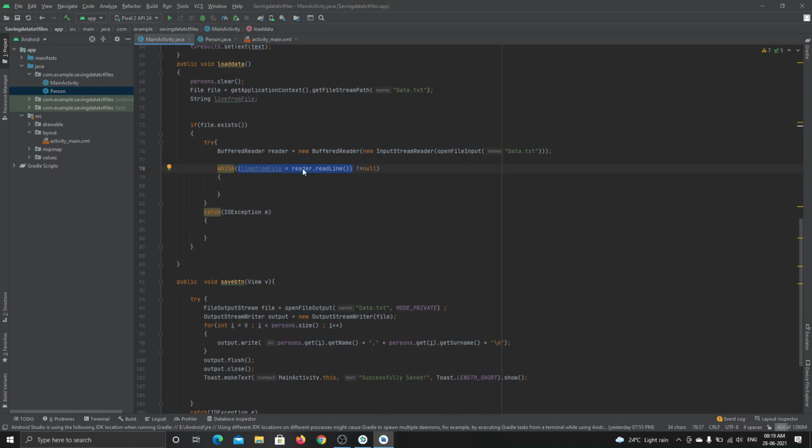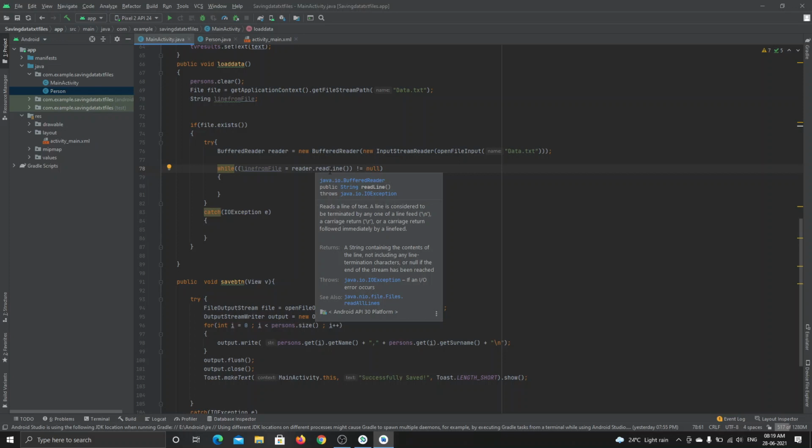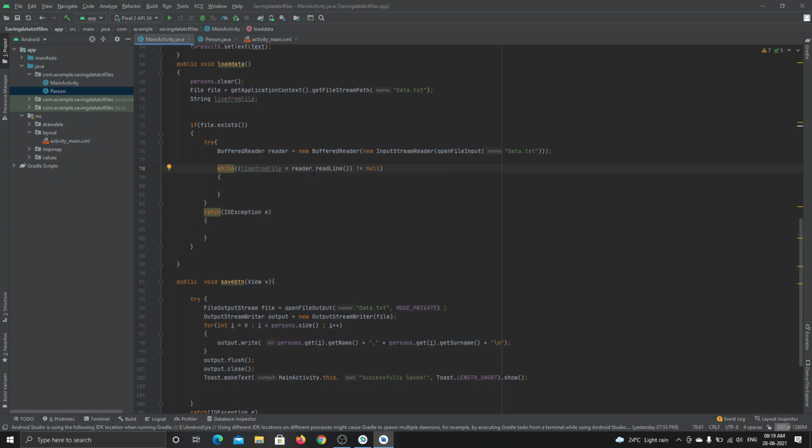Then the first line read by the reader will be assigned to this line from file, and that is checked against null. If the line from file is empty, it will return the value null, right? I have explained in the Java video what readLine returns. It goes line by line and checks the condition. When there is no line left inside the text file, it just returns the null value, so that null value is assigned to line from file.